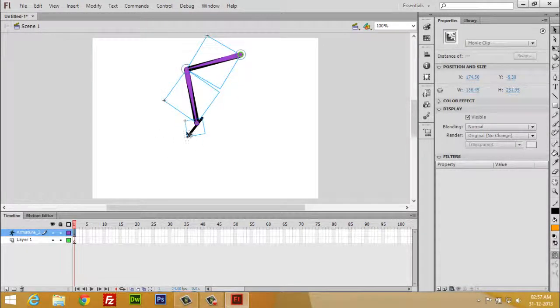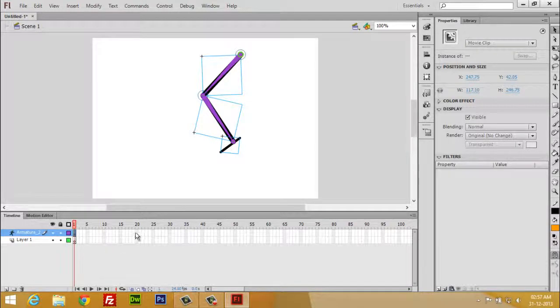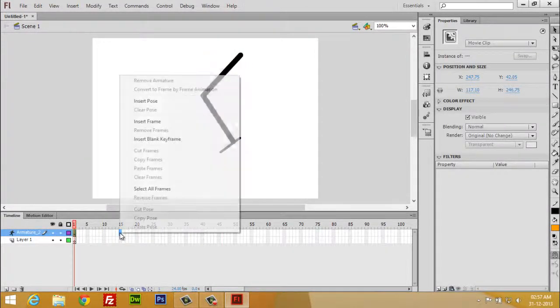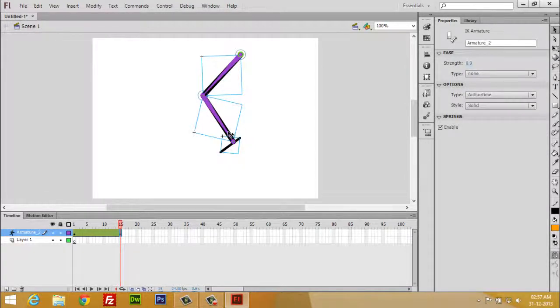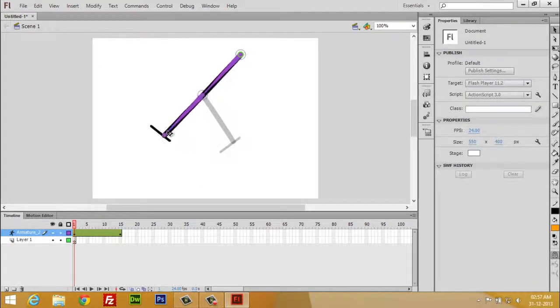So if you remember a human walk cycle, then maybe you can move this leg. But it does a very unusual kind of thing. So just in this it will automatically create another layer. So let's insert a pose. In the first position, the initial position, I would love to make it like this.